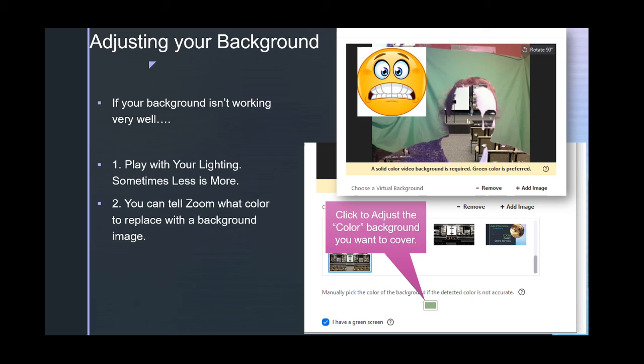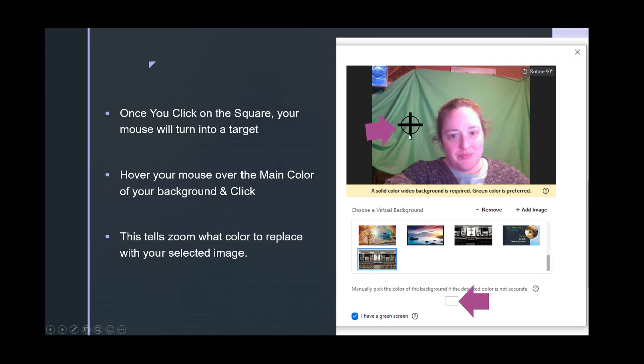So if you're having problems, if it doesn't look right, then you can tell it which color to replace. So first off, adjust your lighting, see if that fixes your problem. If that doesn't fix your problem, then come down here to this square and click on it. And when you click on it, it's going to give you a target. So your mouse will turn into a target.